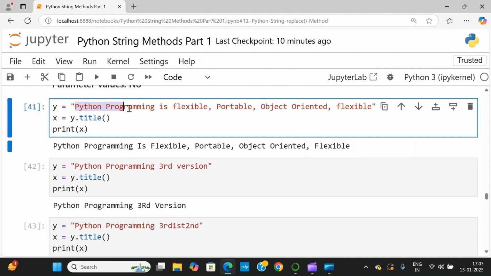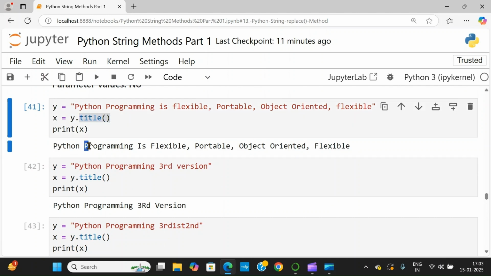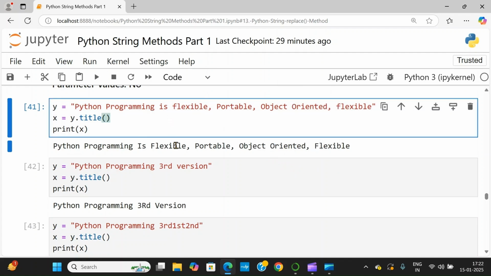So I've taken this one, the same example again, and I'm storing the result by calling y.title, and you print. You can see every word here: P is capital, here P is capital, here I is capital, F is capital, P is capital, O is capital, then F is capital. So every word's first character should be capital.